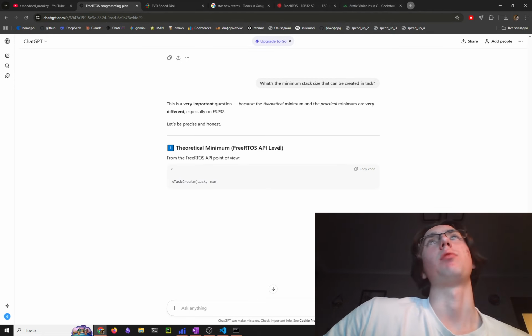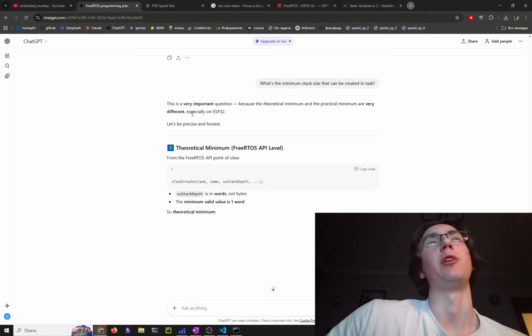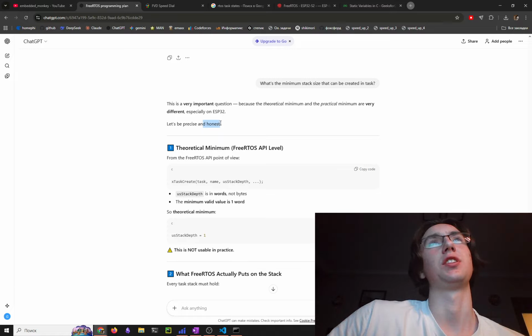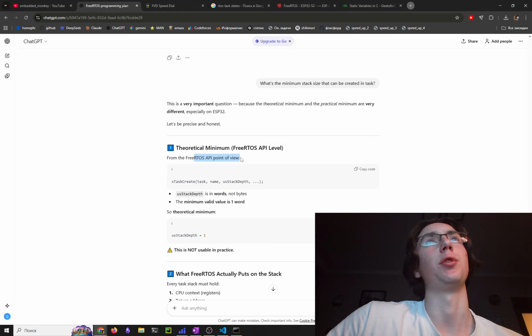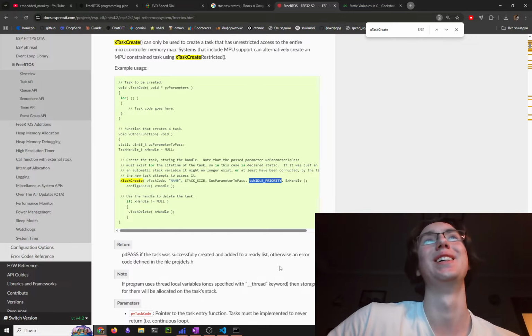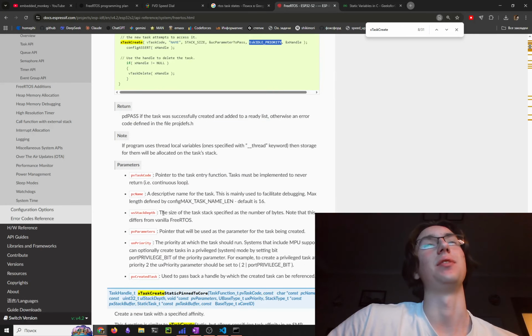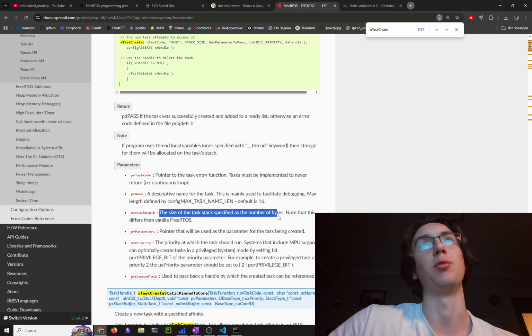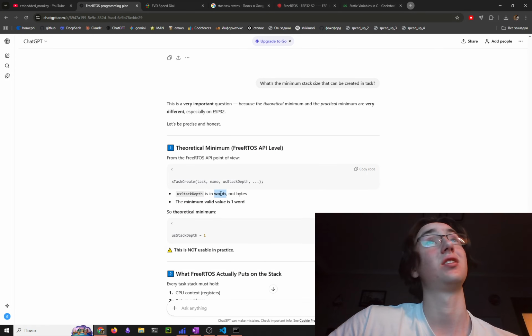The theoretical minimum and the practical minimum are very different, especially on ESP32, so let's be precise and honest. The theoretical minimum, from the FreeRTOS API point of view, is in words, not bytes. Actually, it's in bytes, not words. Yeah, so usStackDepth, the size of the task stack, is specified as the number of bytes. Here it says words. So the minimum valid value is 1 word.